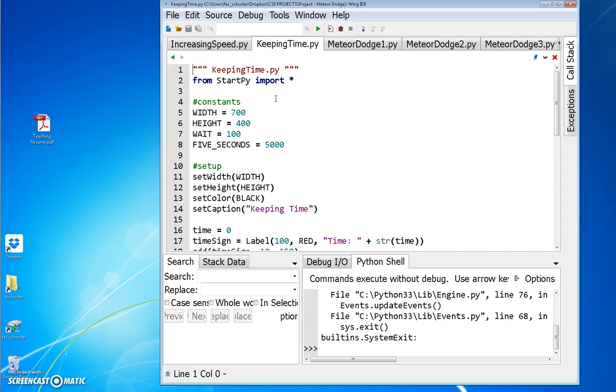Okay, this is the Keeping Time program. It turns out that in mini games, time is very important. The game itself may be time limited or behaviors may be time limited. So we need to learn how to keep time, and that's all this program does.